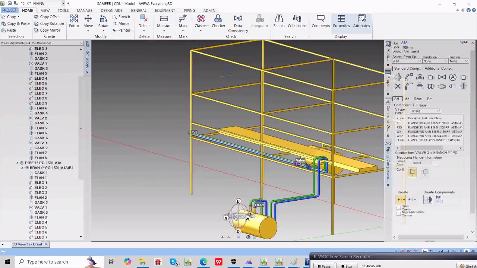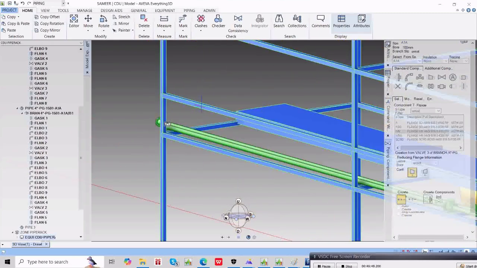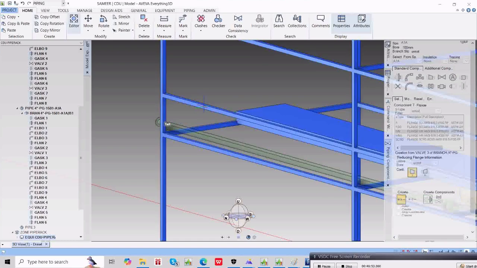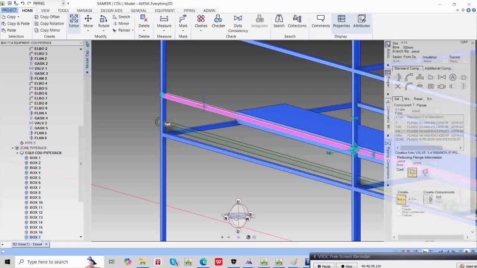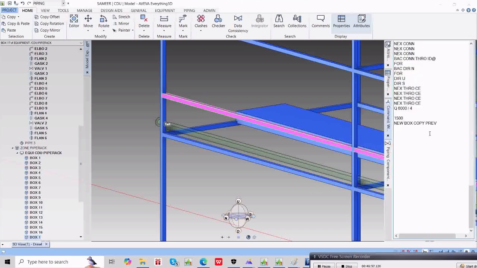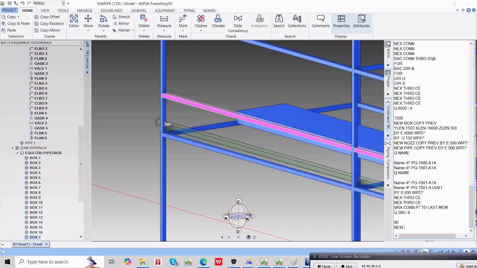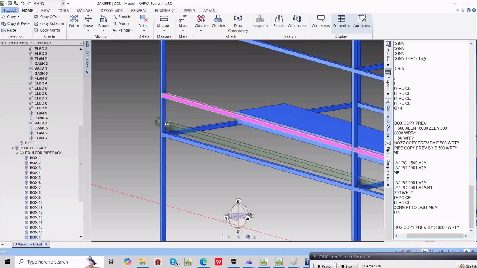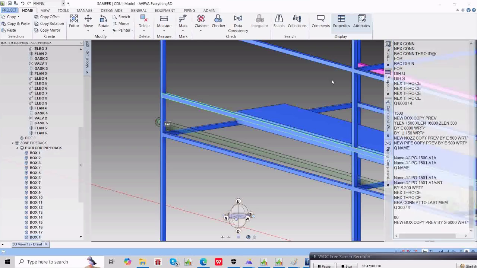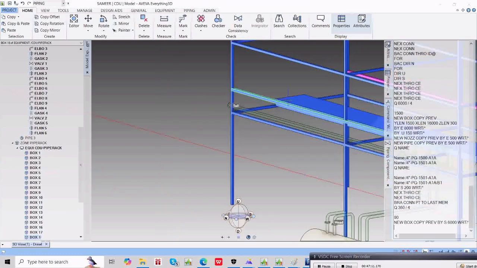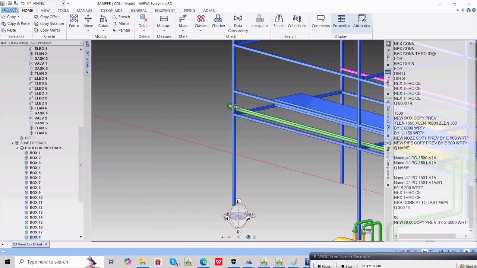So the same intermediate member is also required here. Just double click on this. I'm creating one more member. Go to the command window and type new box, copy previous by south 6 meter, because the width of the pipe rack I consider as 6 meter, and enter. So another box is created there. Press escape. Now coming back to my pipe.